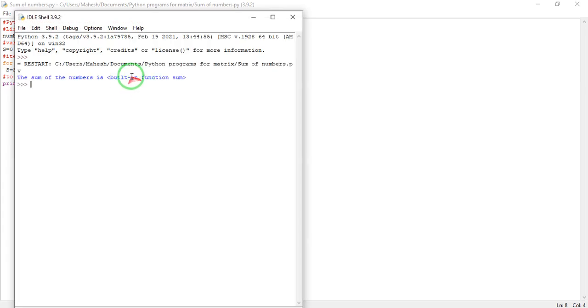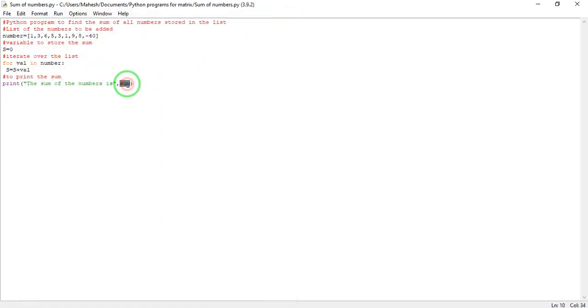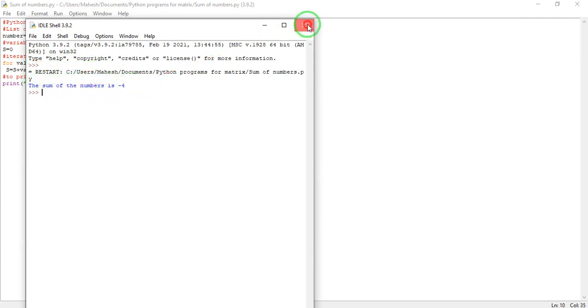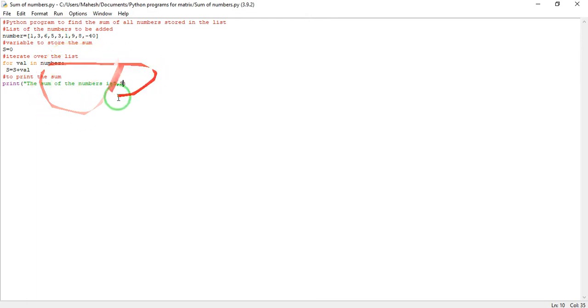I guess, see, built-in function sum, right? We have not defined that thing, but if we change this S to sum to S, now we will see how it goes. And here we go, the sum of the number is -4. Okay, so this is the program to find the sum of the numbers in the list.